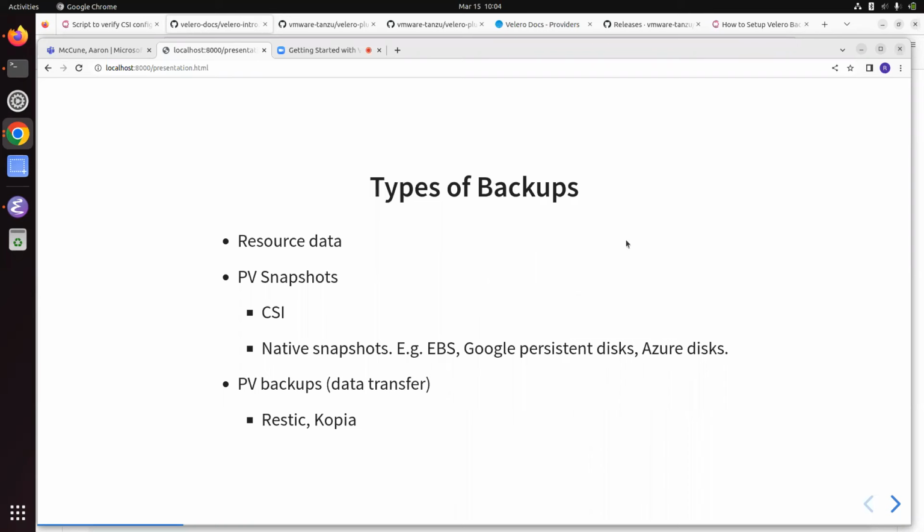But typically, you're going to do much more than that. You will have persistent volumes in the cluster, and you have application data residing in those PVs, so you want to back that up. And there you have a few options. One is you can snapshot the PVs, and if you're using CSI, that would be the CSI snapshots.